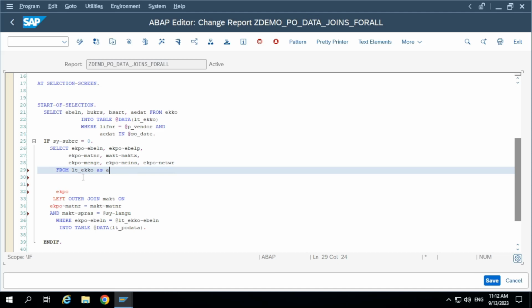Yes, here you need to use alias names. That is mandatory. Here we need to use alias names, from LT_EKKO. This is not database table. Please remember, this is not database table. This is an internal table. I am using it as a database table here.